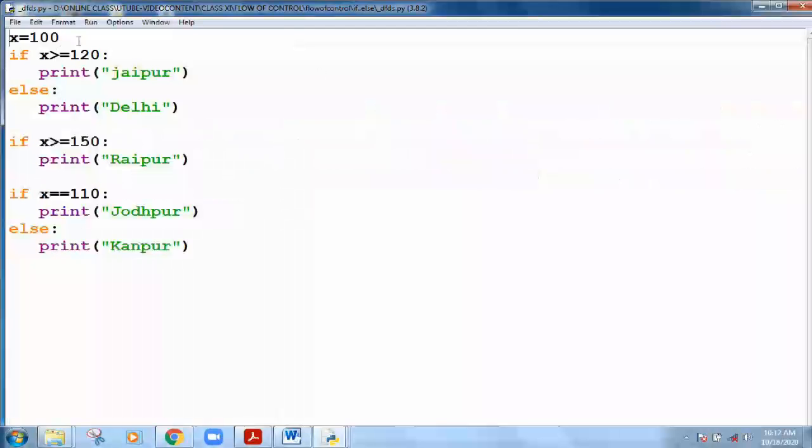Suppose I print a value of 80, 120. Okay, what will happen now? This condition will be true, so it is going to print Jaipur. This condition is still false, it will not print because the number is not greater than 150. This number is not equal to 110, so it will not print Jodhpur, it is going to print Kanpur.